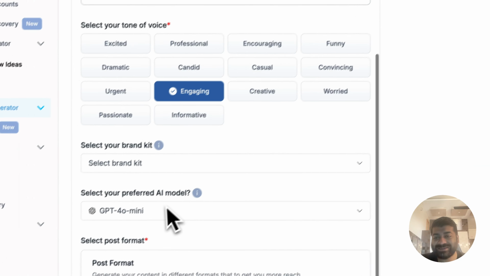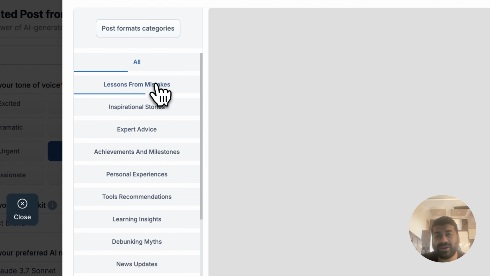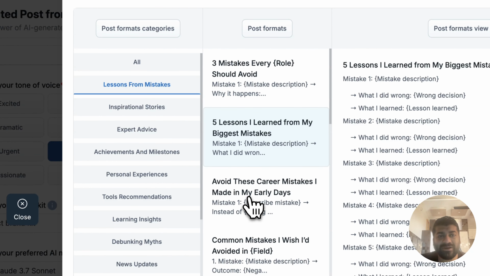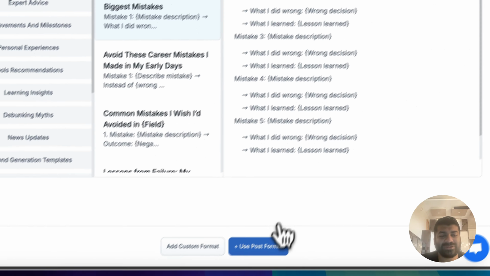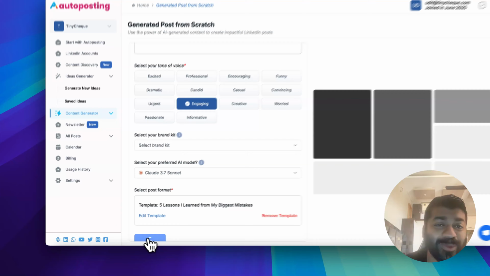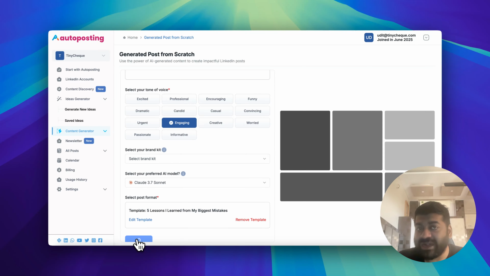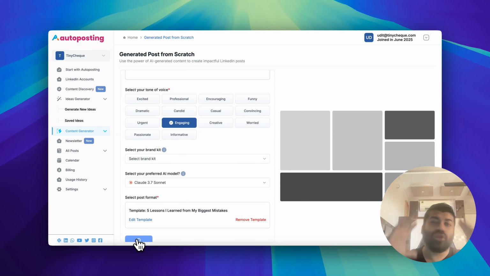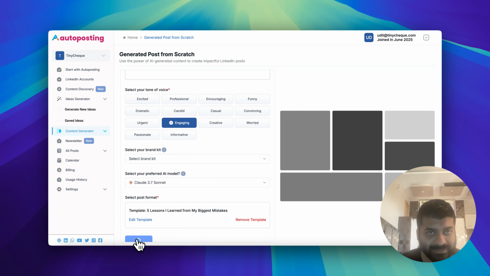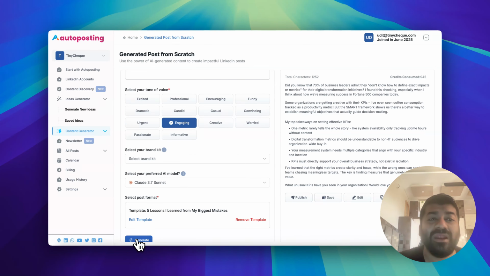I'm going to select engaging. Again, I'm going to select one of my favorite models. You can select whatever model you want. I'm going to come over here and I'm going to probably say lessons. Okay, let's do this, right? Let's make some fun post. Now imagine how much time it would have taken you to brainstorm all of these things inside ChatGPT, and then coming up with its formats, and then making sure it creates the right content in the first try, and then a lot of other stuff. Too much time taken, guys. Too much time. Again, this is why I love auto posting.